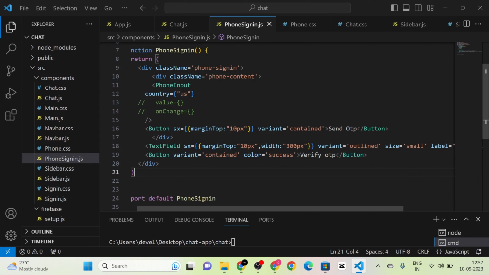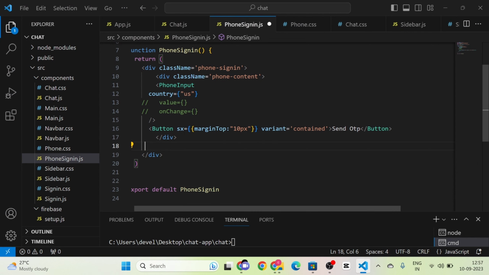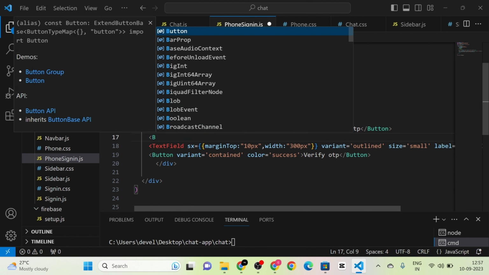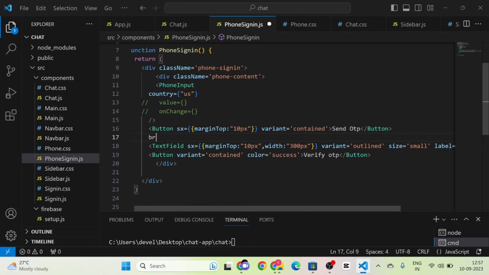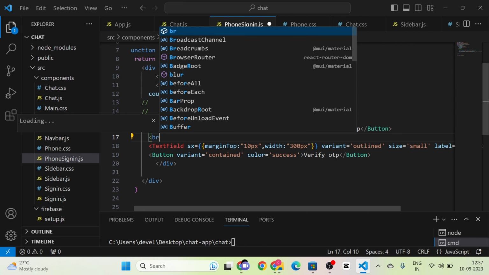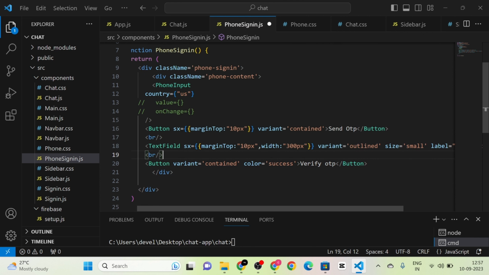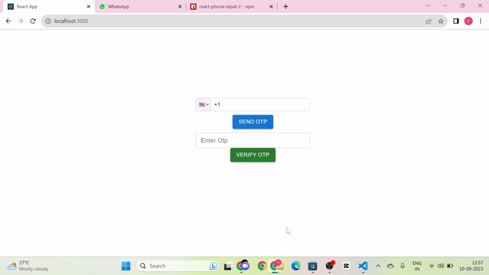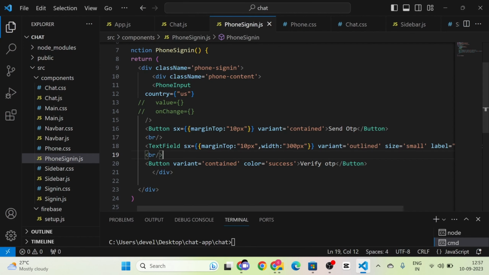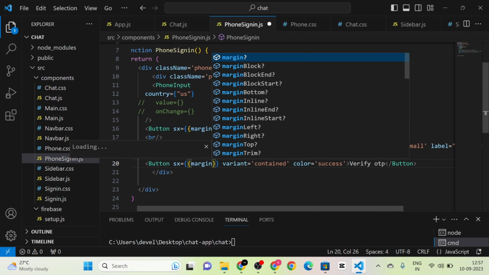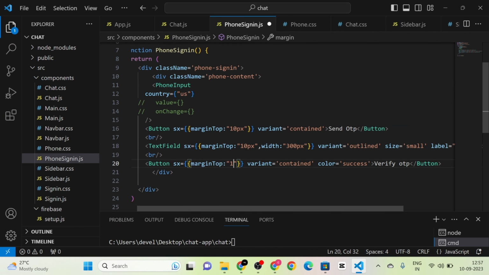Then next I'm going to put this text field and the button inside this div in this way. So now I am going to give a BR tag below the send OTP button, and also after the text field I'm going to give a BR tag. Now you can see the structure. So here I am going to give an SX tag for the verify OTP button, that is the SX tag with margin top 10 px. Okay, so now you can see the structure.